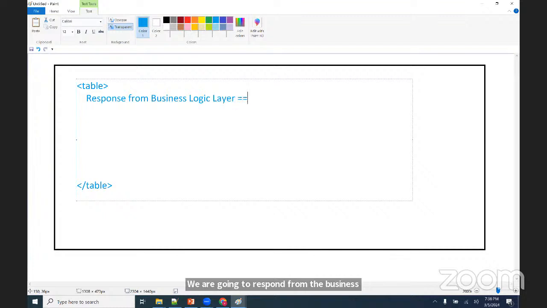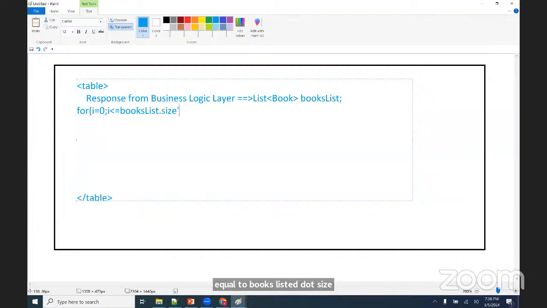How many books are there in total? I mean, I am going to get a list of books. By default, I'm going to get a books list. That is the response from the business logic layer. And we are going to iterate for i equal to 0, i less than or equal to booksList.size(), i++. Something like that, I'll write some iterator.